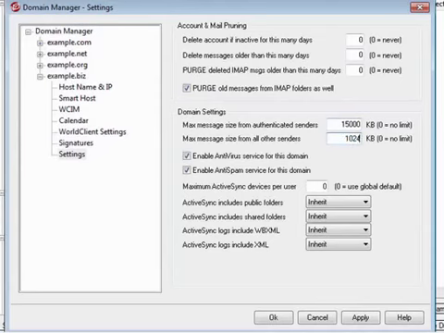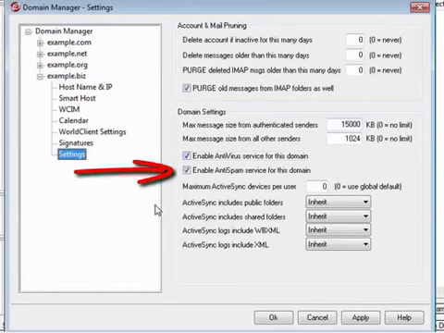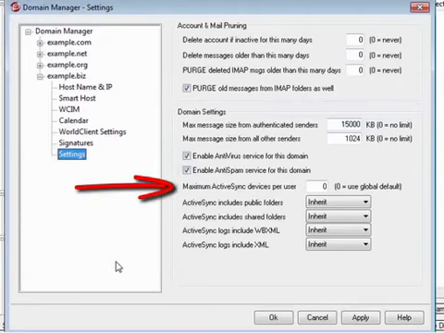If Security Plus is installed, check Enable Antivirus Service for this domain if you'd like Security Plus to scan messages for this domain. Select Enable Anti-Spam Service for this domain if you'd like messages for this domain to be passed through the spam filter. Both of these options are enabled by default. The next option allows you to place a limit on the number of ActiveSync devices per user. Enter a 0 in this blank if you'd like to use the global defaults, which you can find under the ActiveSync Settings section of the Mobile Device Management screen located under the Setup menu.